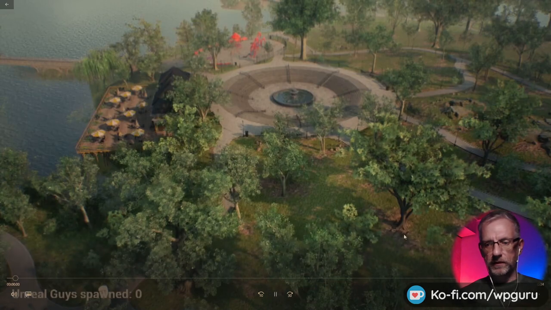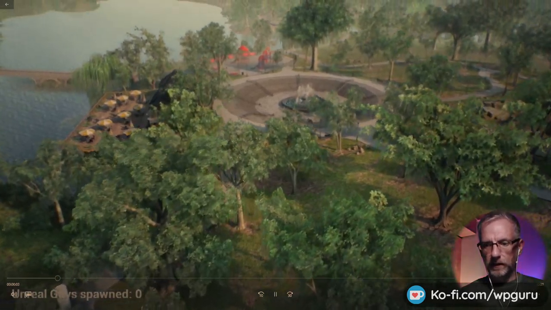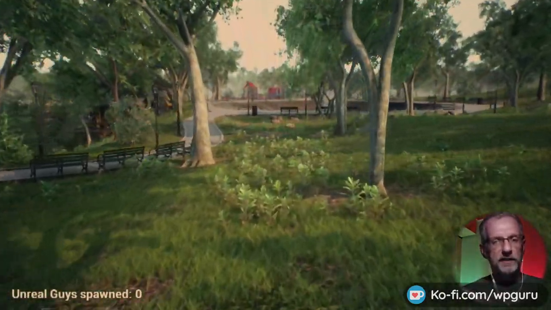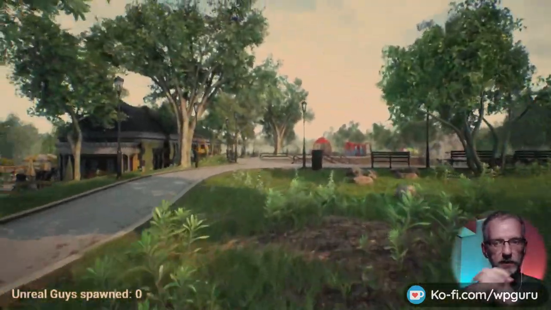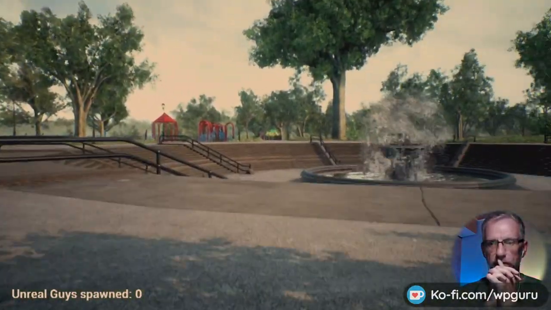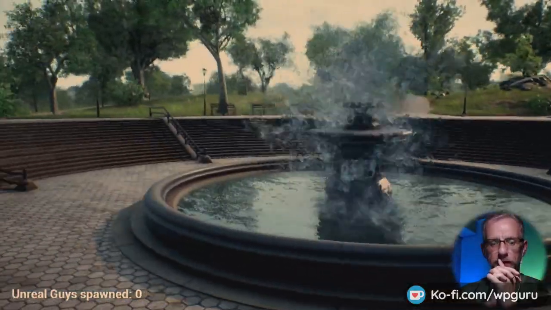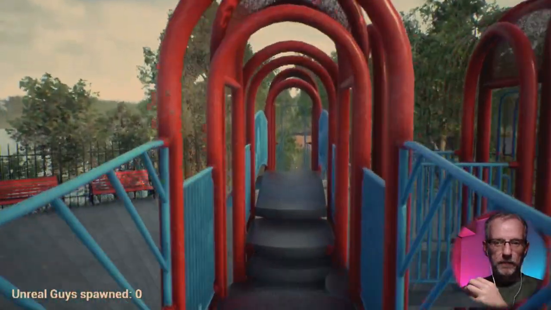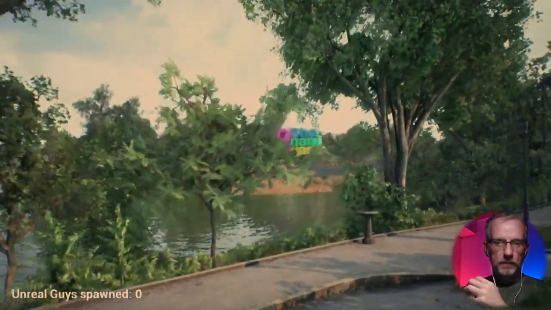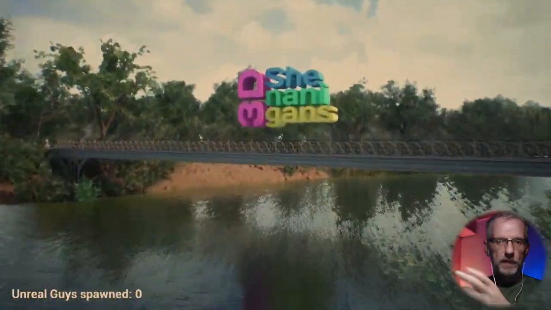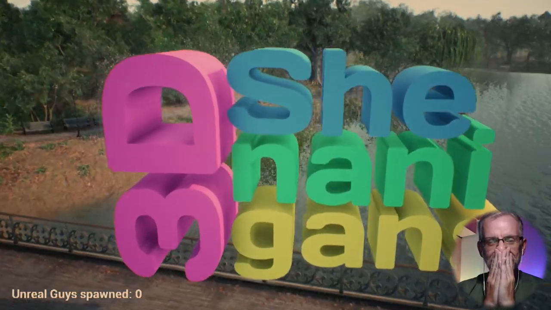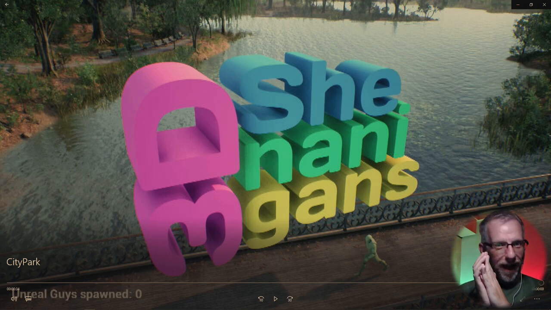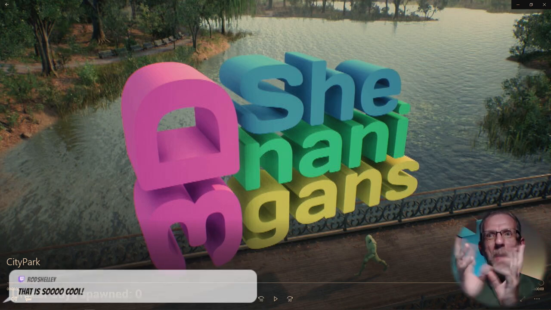Let's see what it looks like. So this is with compression, so it doesn't look great. But I'll export it as an image sequence, and then I have the full res versions. Things are moving. Nice music. Oh yeah, Unreal guys spawned. I need to take that out as well. Very important. And the guys are moving. Oh my god, the guys are moving. Oh, that is so cool. That is exciting, isn't it? Oh my god.